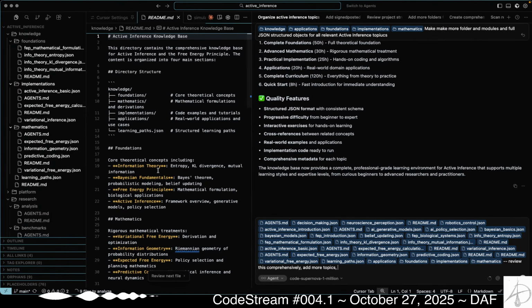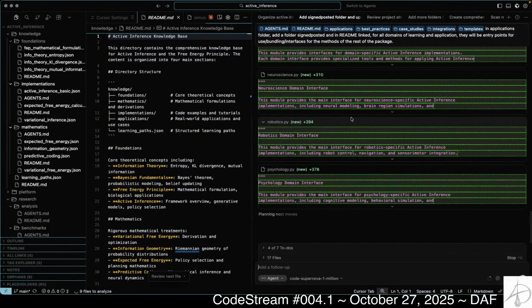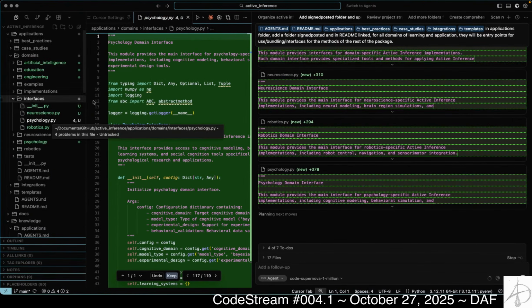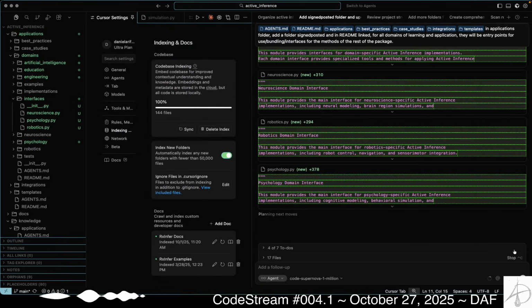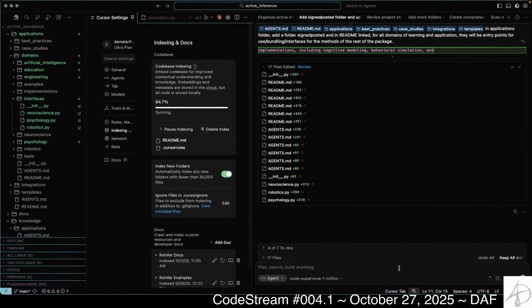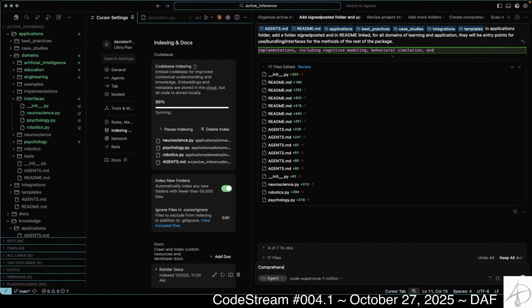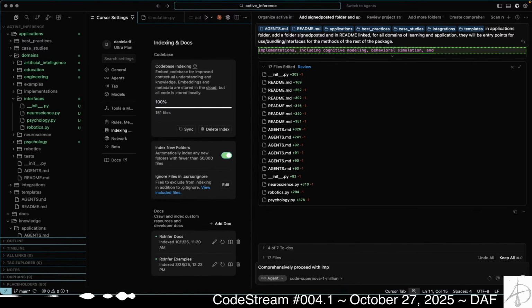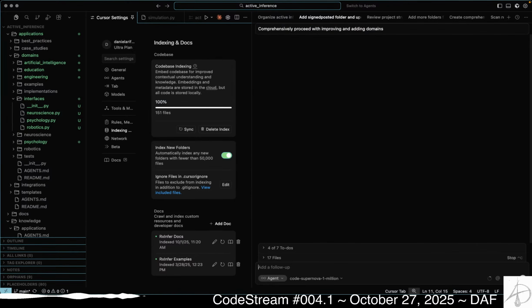Eventually we'll have some kind of format, read in and read out for these JSON. We'll put that in the SRC. For the SRC on knowledge, we'll read in and read out and visualize these JSONs. As many JSON as possible within the existing folders and making new folders. All right. This is the domain. So I'm just going to stop, resync, comprehensively proceed with improving and adding domains.